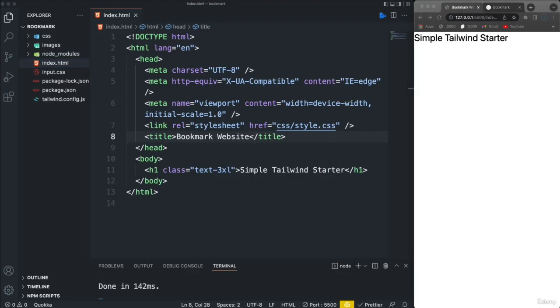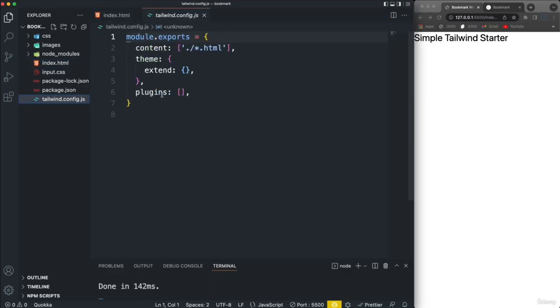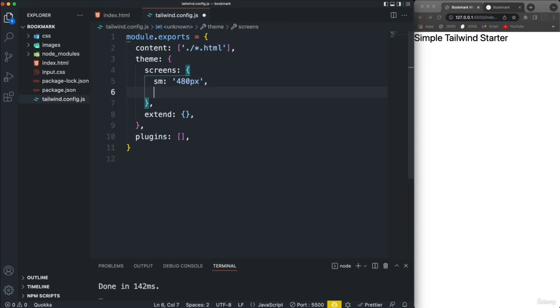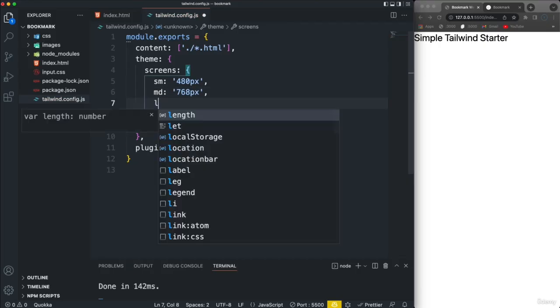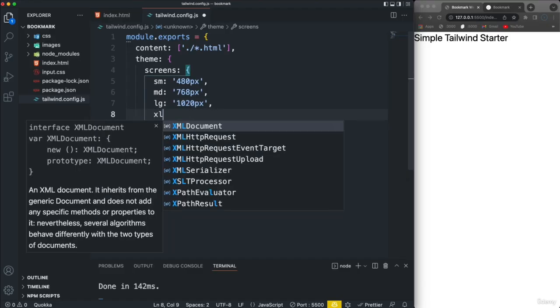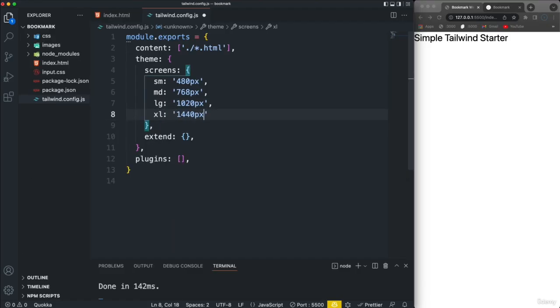All right, now as far as configurations go, we don't have much. We're just going to add our screens. So let's add a screens object here, and small screens, we're going to do 480. So kind of the defaults that I like to use. So medium will be 768 pixels, and large will be 1020 pixels, and then extra large will be 1440 pixels.